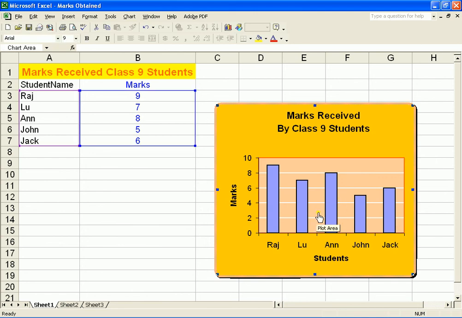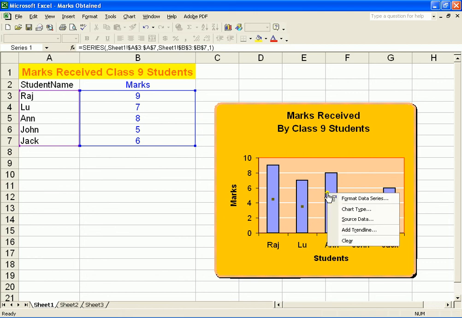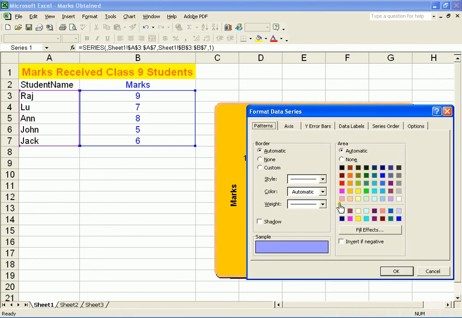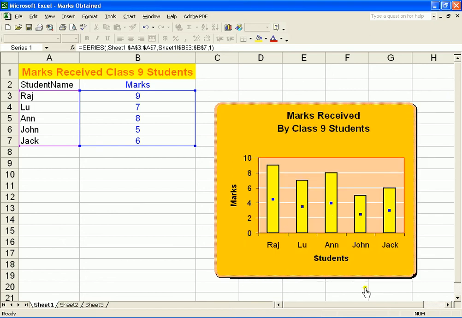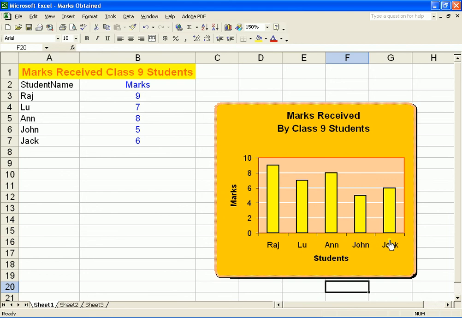Then it gives me an option also, if I click on one of these columns, to change the appearance of these columns. So you see the columns are highlighted by this square in the center of the column. I right click on any of the columns. It gives me an option to format these columns from blue. Suppose I want them to be yellow, and here is the graph which has so many things that would have taken many hours to create.